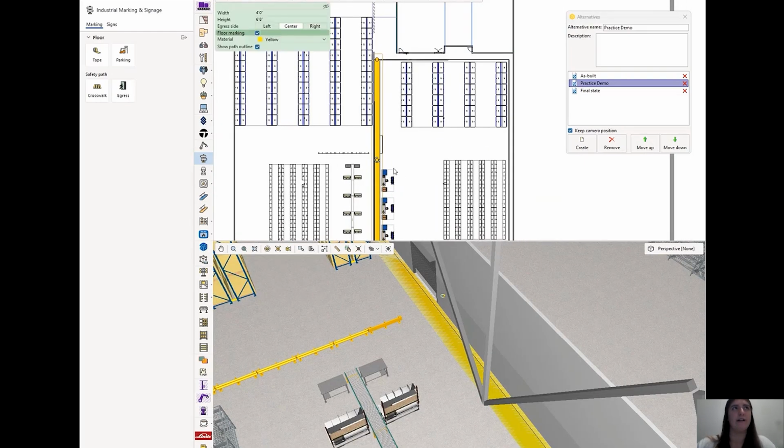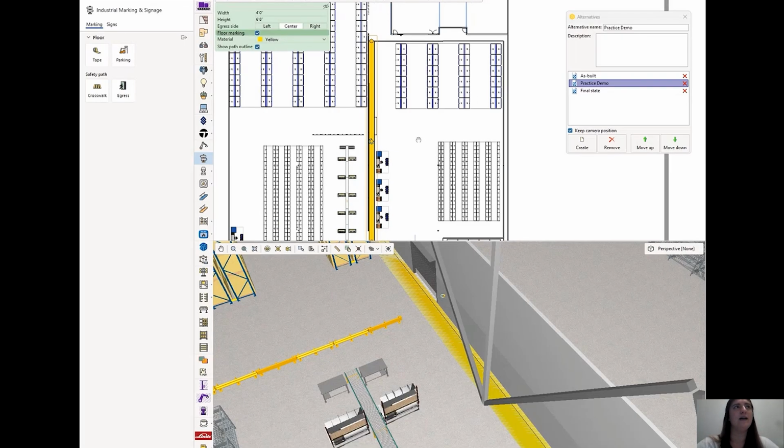We can use this for egress marking. You can also use the floor tape to map out things like HEV paths or other automation paths. So if I needed a forklift path in here, I could do that, something like that.